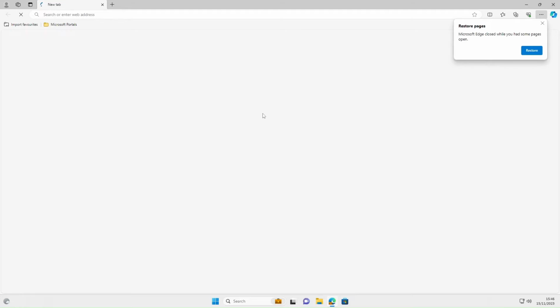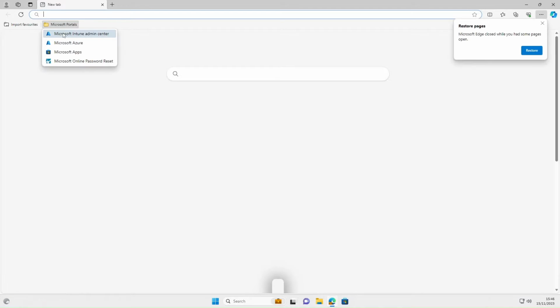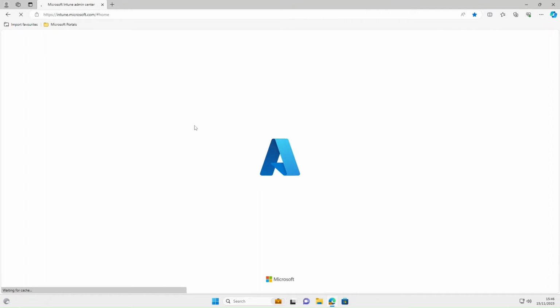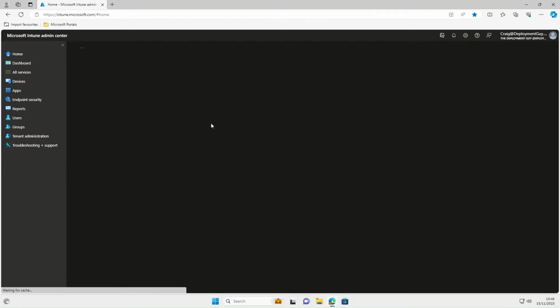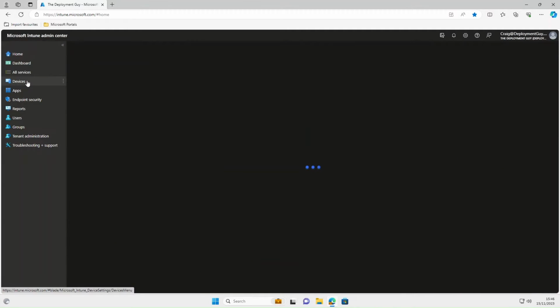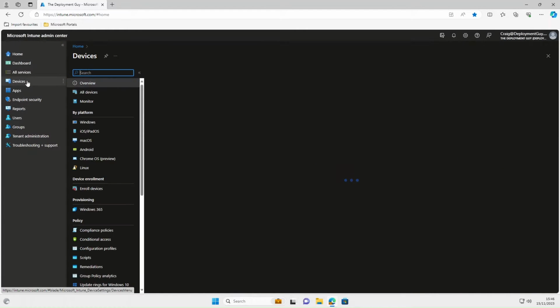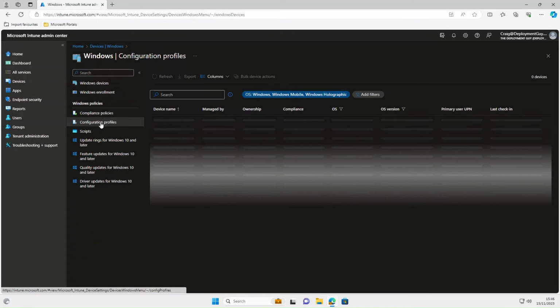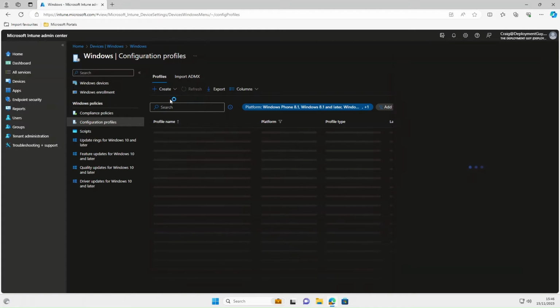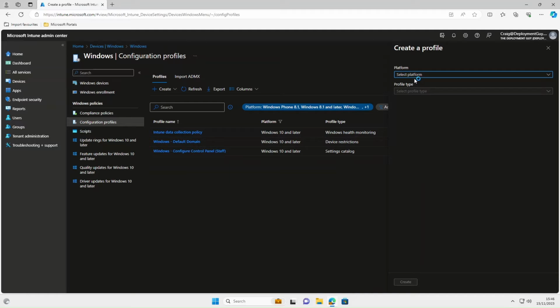So the first thing we're going to do is open Edge. I'm going to go to Microsoft Intune Admin Center. Then we're going to select Devices, Windows, and then Configuration Profiles. Next we're going to select Create, New Policy. Platform is going to be Windows 10 and later. The profile type is Settings Catalog.